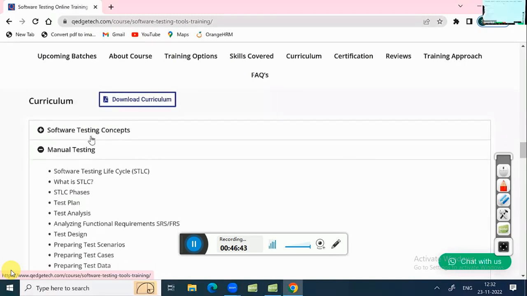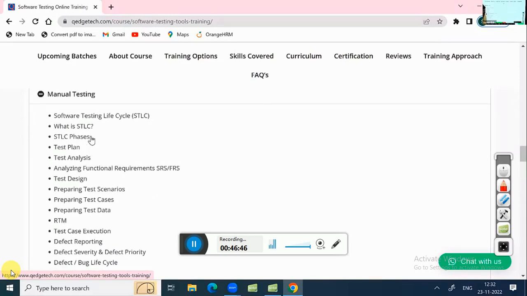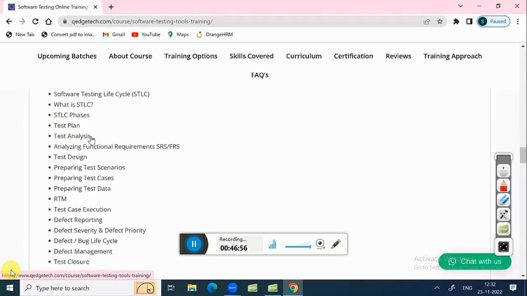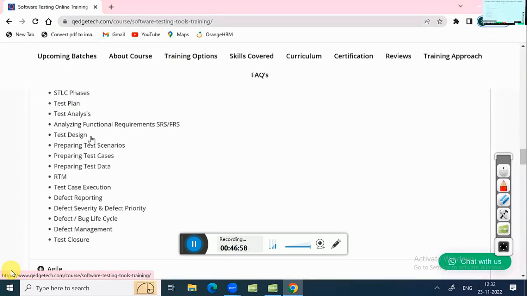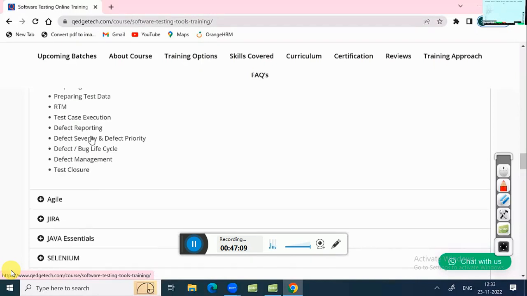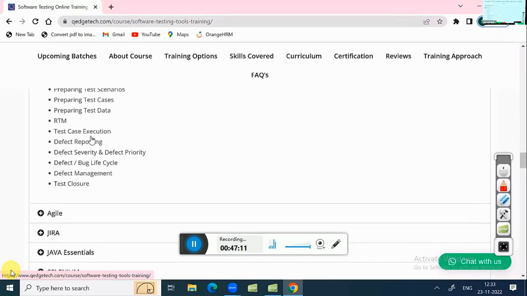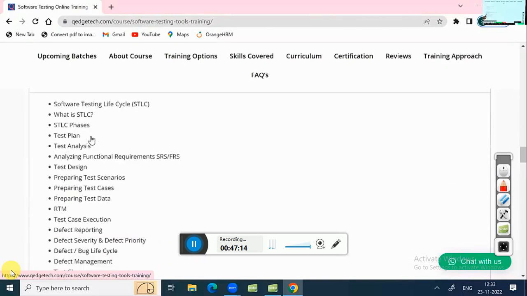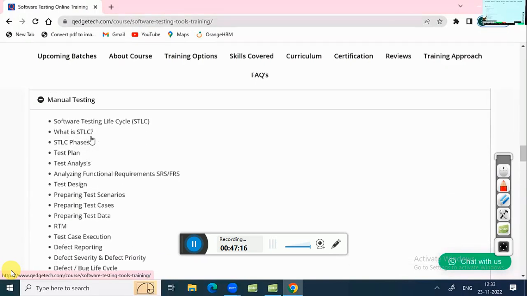The second module is the practical approach to manual testing. Here we learn what the testing lifecycle is, what a test plan document is, what an FRS document is, what FRS or SRS actually contains, how to write scenarios, how to write test cases, how to prepare test data, what a requirement traceability matrix is, how to execute test cases, how to report the bugs, how to manage the bugs. These kinds of topics we are going to learn in manual testing. So let us start with the software testing lifecycle.